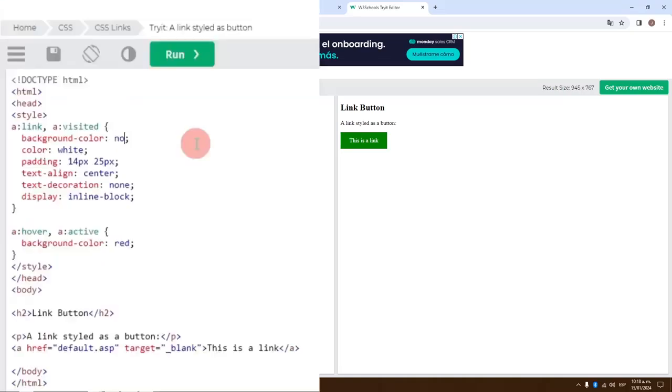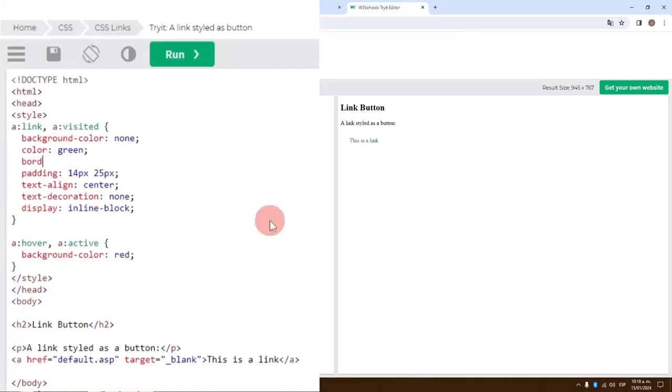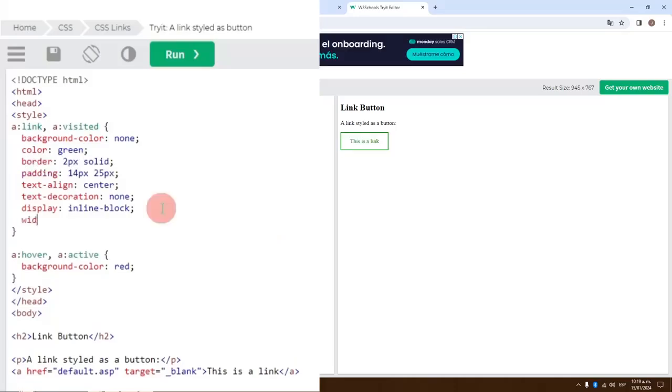I will edit the background color to none. I will edit the link font color to green. I will add a solid border property with a thickness of 2 pixels. I'll add a link width property that takes up 98% of the window width.